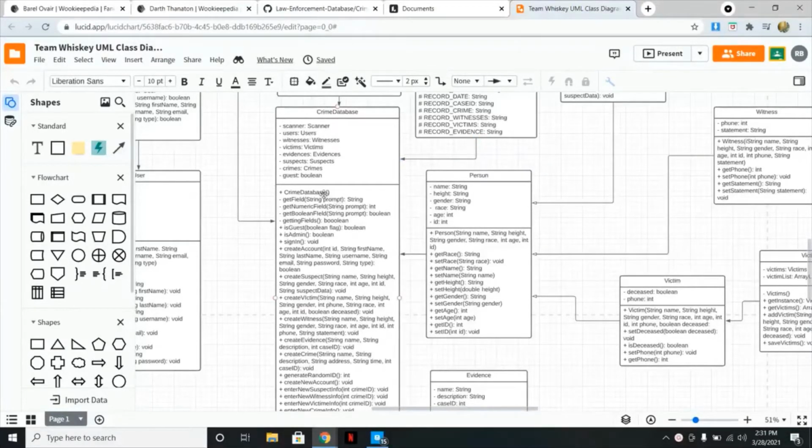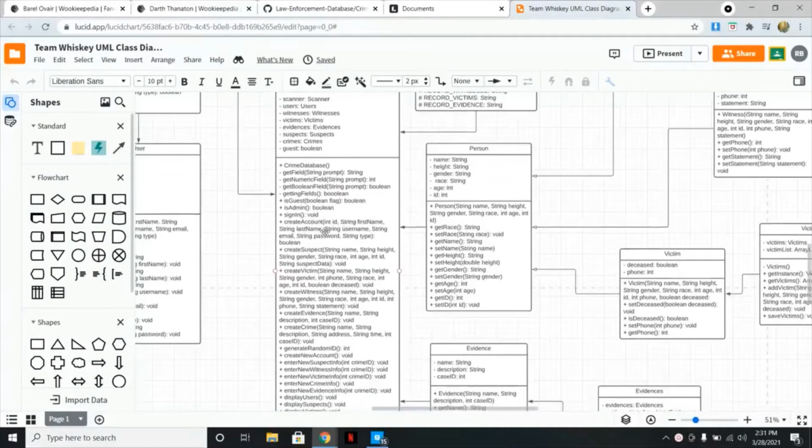Now here, obviously, we have the empty crime database constructor. We also have get field, get numeric field, and get boolean field. Each has a prompt, and we use each of these methods to gain user input in various forms. We also have the sign-in method right here. We have the method which takes in a number of different variables with information about the user that they can use to create their account. We can create suspects, victims, witnesses. We have methods here for creating pretty much any other kind of class object.